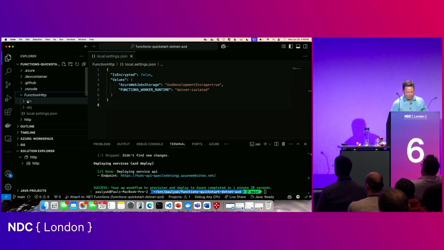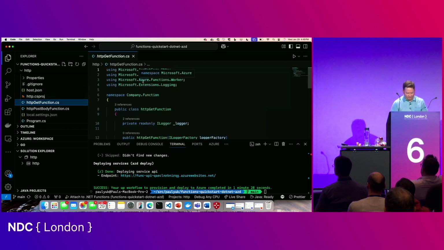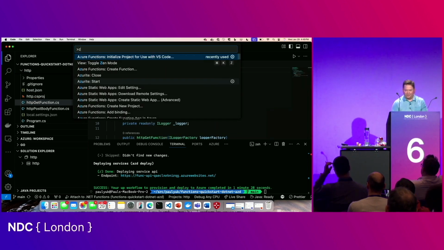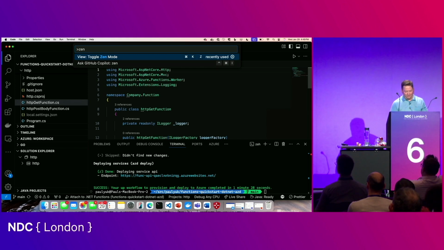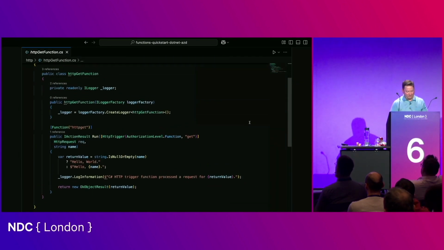And here's my actual code. My actual code's incredibly simple. It's an HTTP handler, so I have one function. Let's go into Zen mode. You guys know Zen mode? This is my favorite. Control-Shift-P, Zen mode. Ooh, built into VS Code. Now it's just my code.